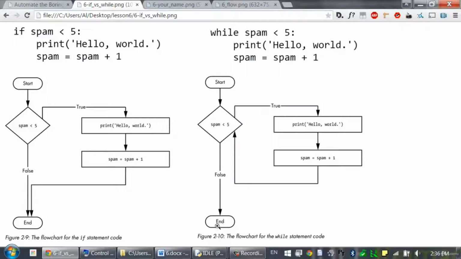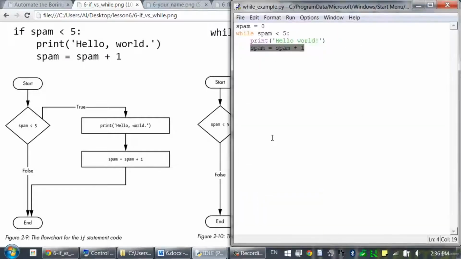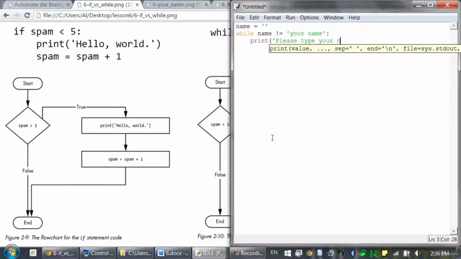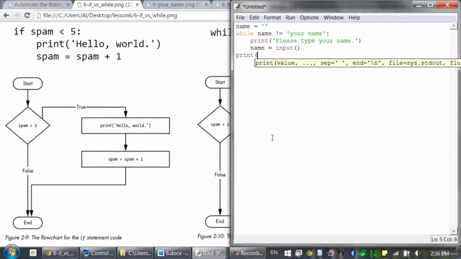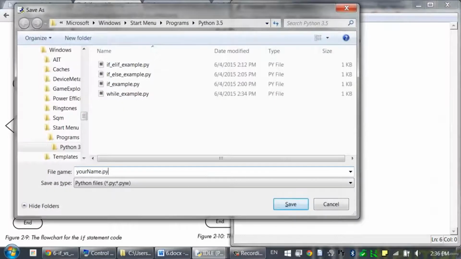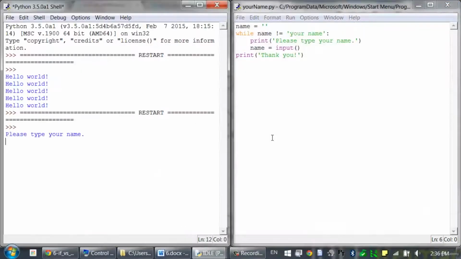So let's try writing a new program. Open up a new file editor window, and type in the following code. name = '' (a blank string), while name != 'your name': print('Please type your name.'), name = input(), and then go back to the original indentation and have print('Thank you!'). I'm going to save this as yourname.py and press F5 to run the program.